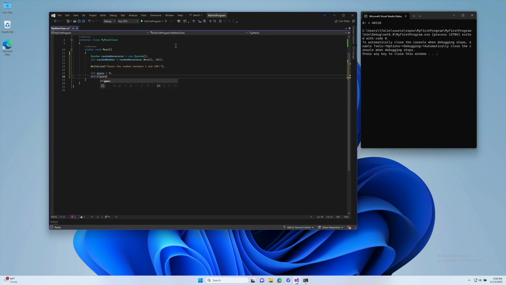And so we'll say while guess is not equal to our random number, we're going to execute the code inside of this block. And so what this says is we're going to create a variable called guess, set it equal to 0, and we will execute our game as long as whatever is guessed is not equal to our random number. And we know that at the beginning, it will never be equal to our random number because our random number goes between 1 and 100.